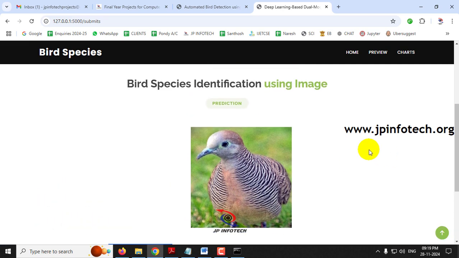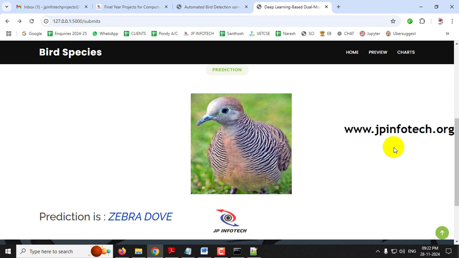In this way you can check with all the other cases that are available in the test and train folders. There are 510 classes, so I cannot show you all of them. The video length will be very long. So you can check all the other cases by showing different images of the 510 classes, and you can show various results to your guide and college. And now let us go to the next part, that is the chart part.